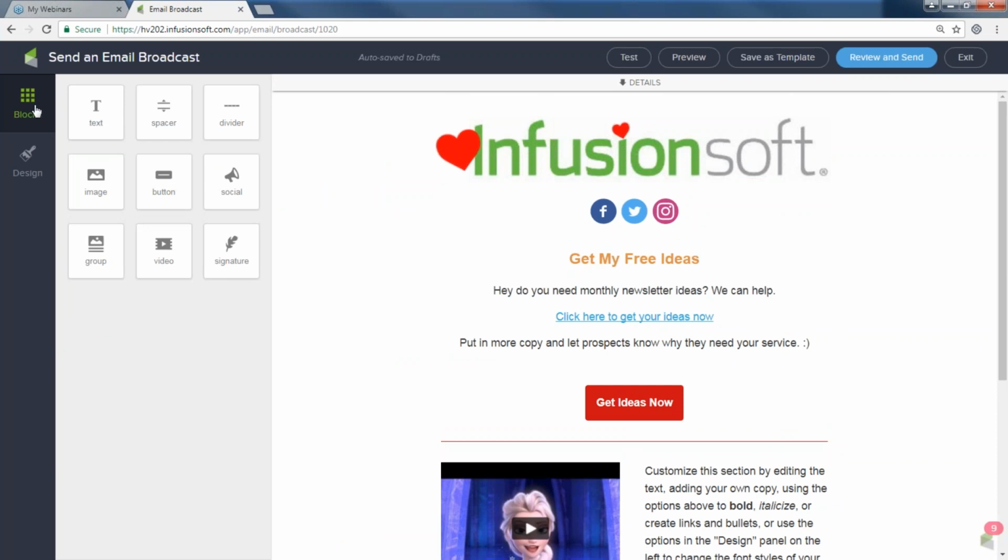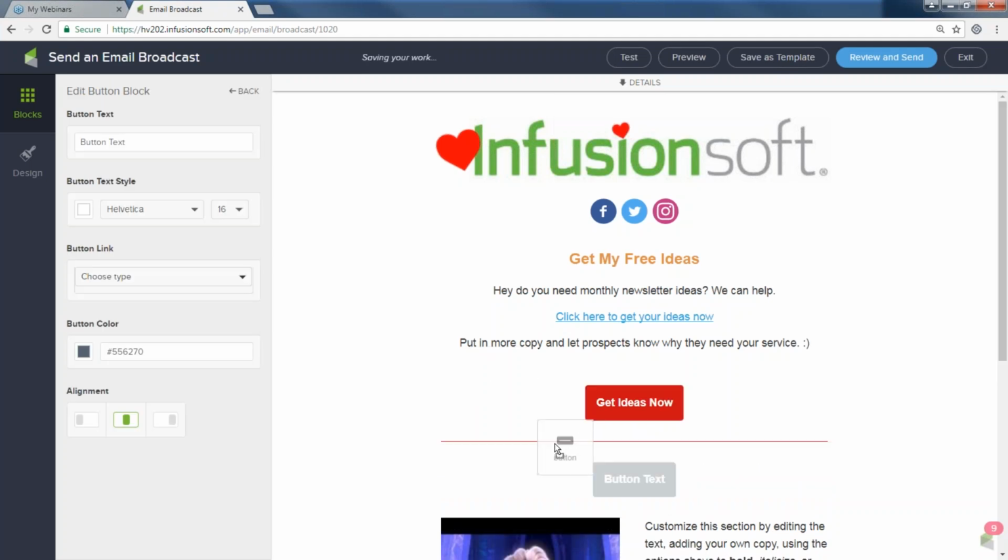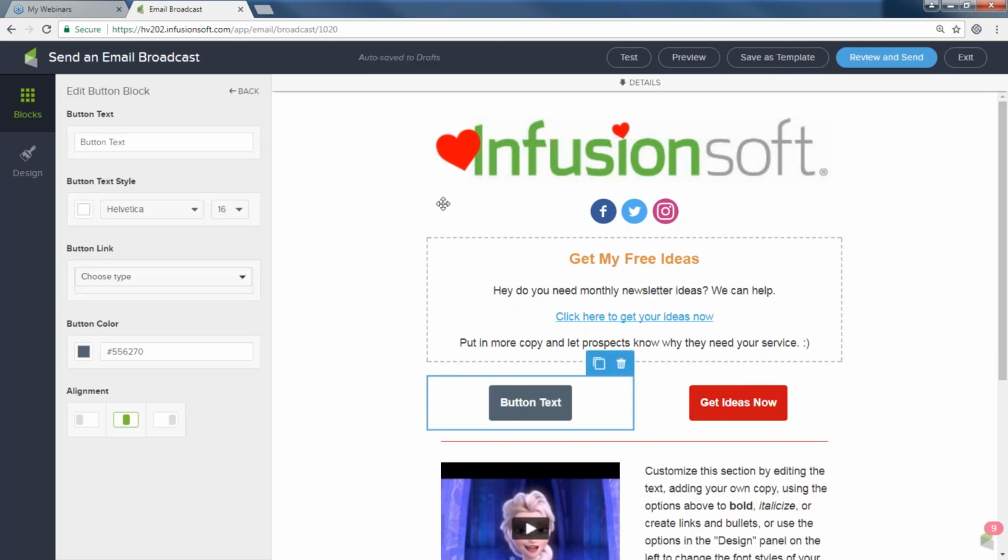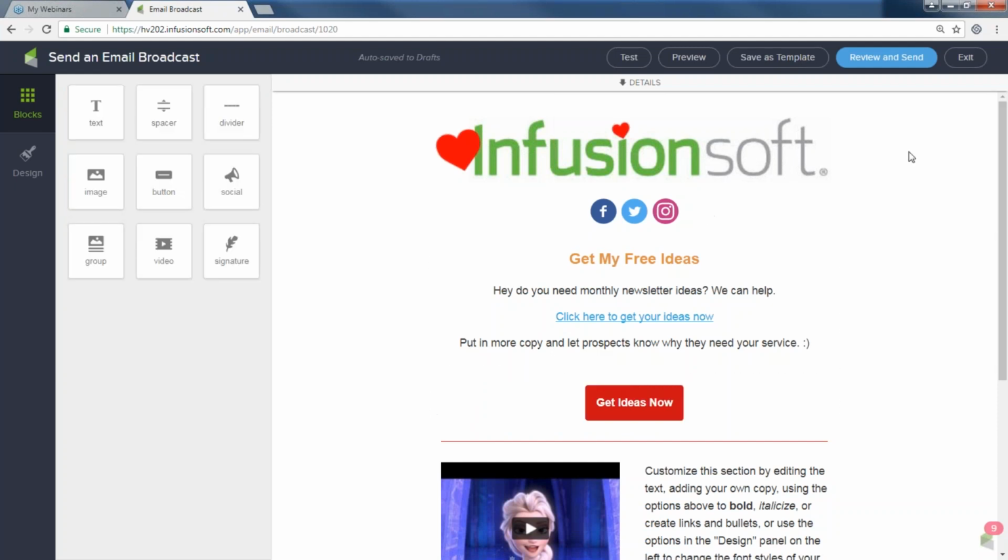So when you're in your blocks, there are other features that you can get. You can get a video, a group. You can add a new button. So if I want to add a new button next to the Get Ideas Now, I can add another button. You can have 3 buttons going across. You can have 3 columns going across. I want to show you some examples and send this off. So I'm going to hit Exit.